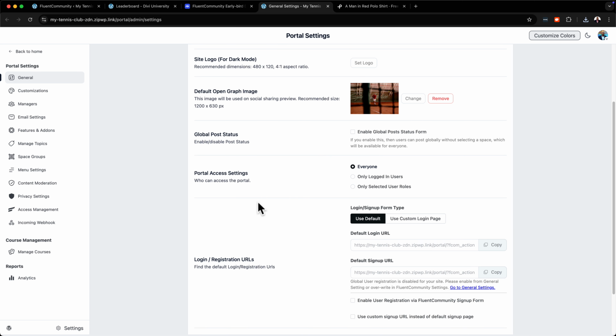Portal settings. So do we want this open to everyone or only logged in users? I'm going to leave it for everyone to see. And then here we also have a login and sign up form, so we can actually specify a page for that. And we have a URL here, which is brilliant. So how about we go ahead and do that?